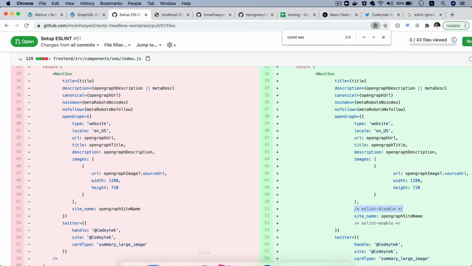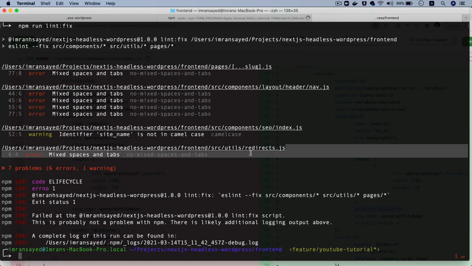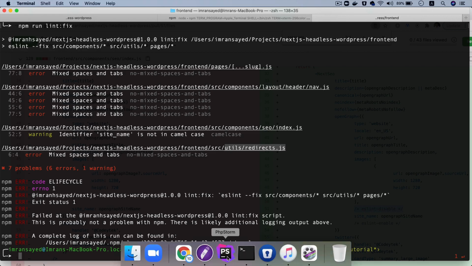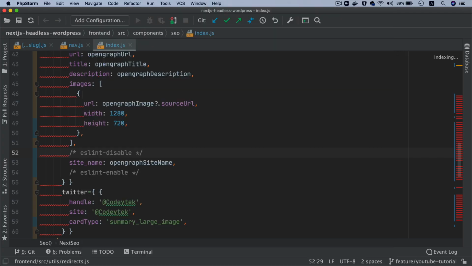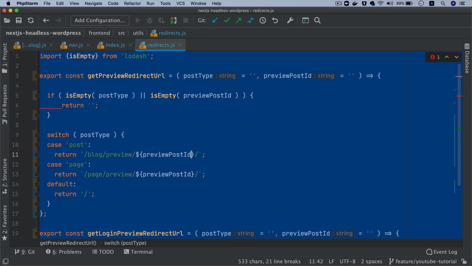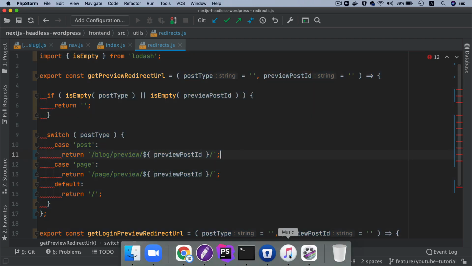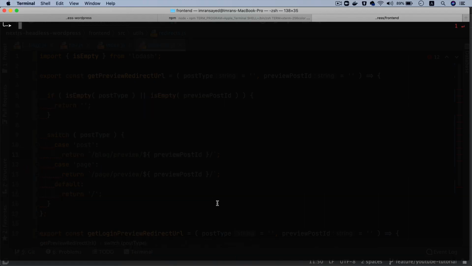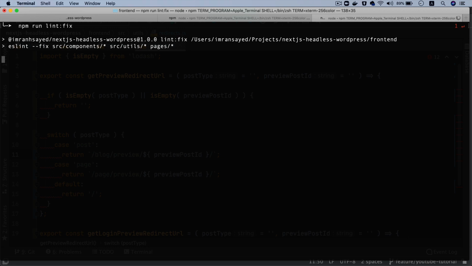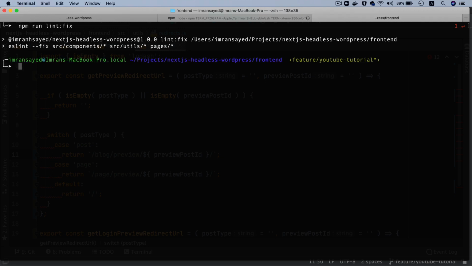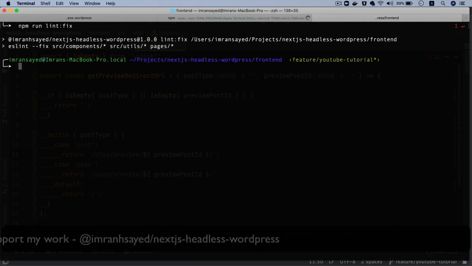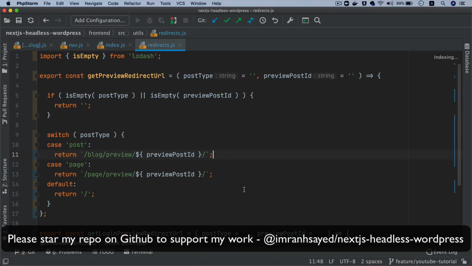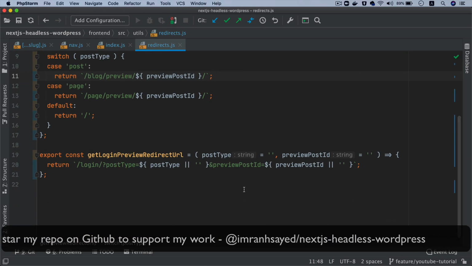And then we go to utils redirect.js, and finally fix the indentation issue, and then just rerun this once again. So npm run lint-fix. There you go, congratulations, we don't have any errors and it has gone ahead and fixed everything for you. All right, awesome, this is great.